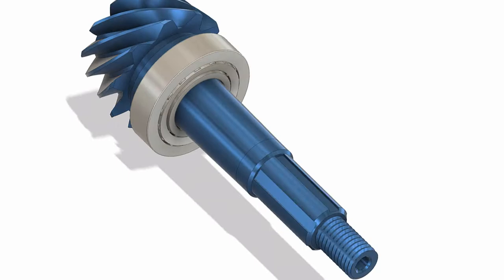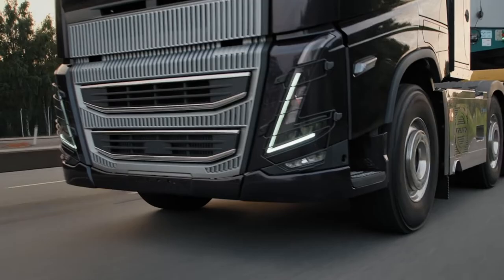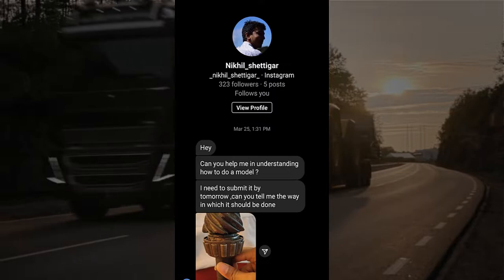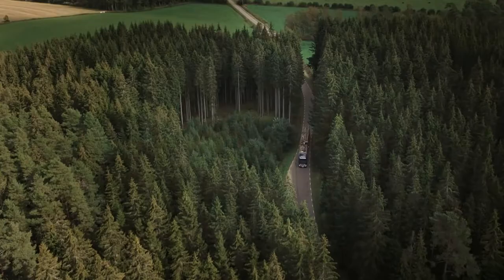In this video, we are gonna design the pinion. You might have seen this part in tractors, lorries and heavy trucks, right? And it was requested by Nikhil Chittigar through Instagram. So without further ado, let's get started.